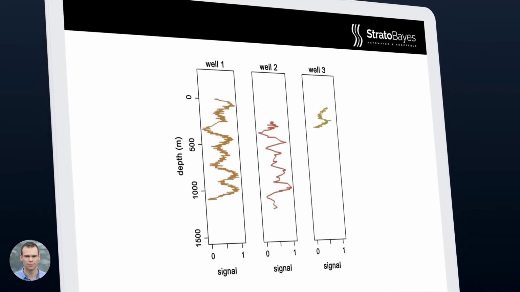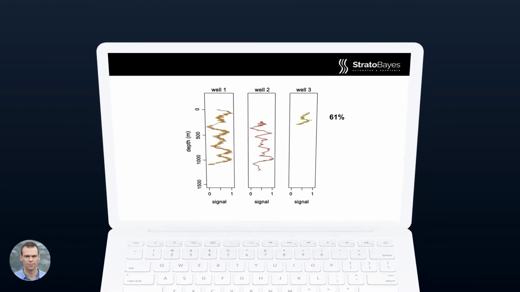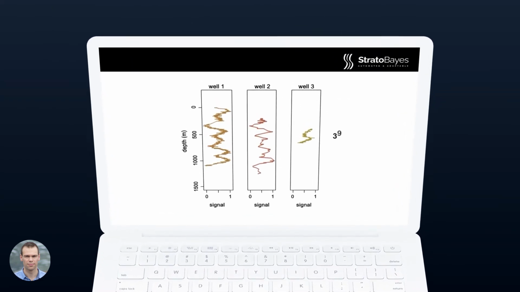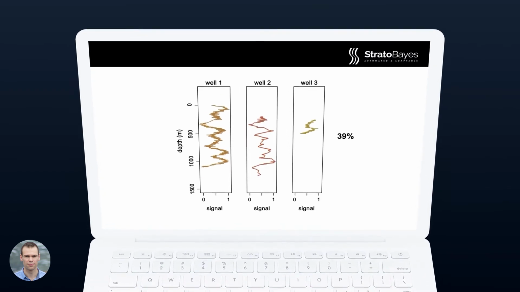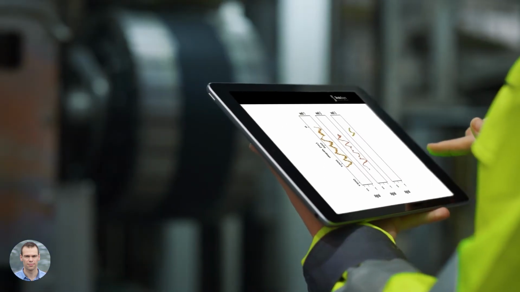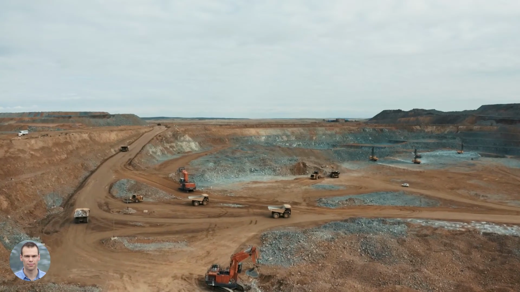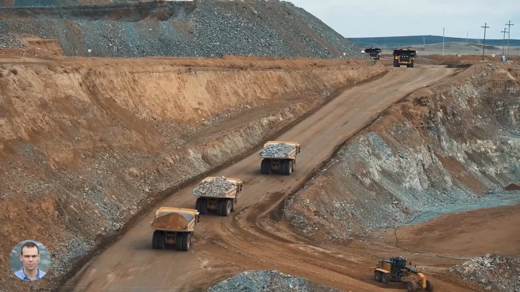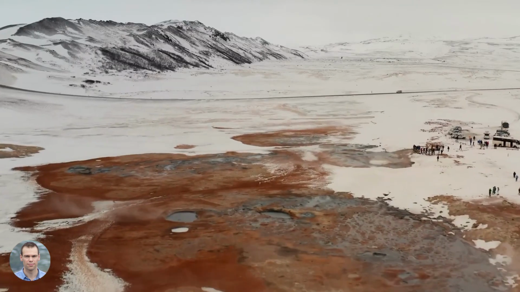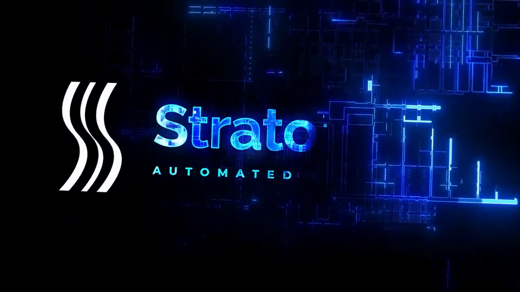StratoBayes has been validated through pilot projects with real geophysical and geochemical datasets and through peer-reviewed academic work demonstrating robust performance with complicated multi-proxy datasets. StratoBayes brings statistical rigor and uncertainty quantification to stratigraphic interpretation, reducing risks and bringing confidence to high-stakes subsurface work.